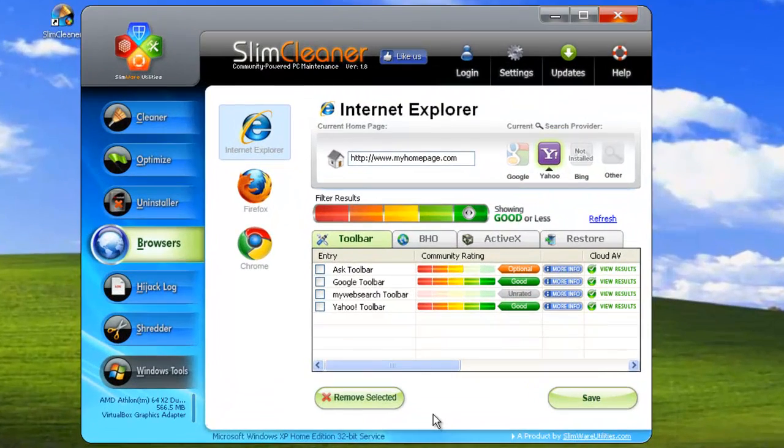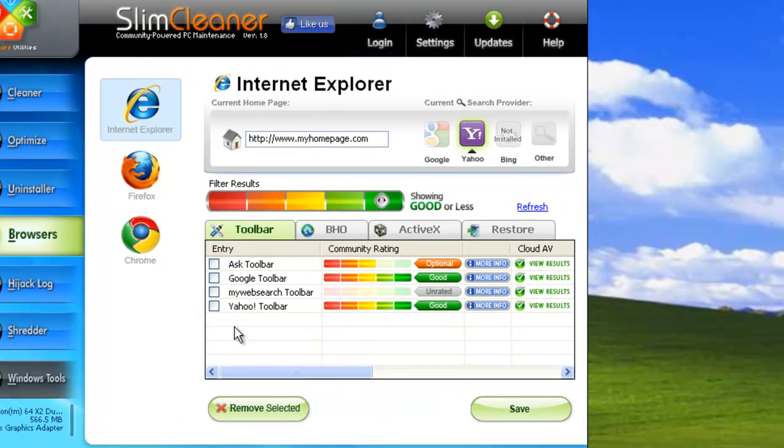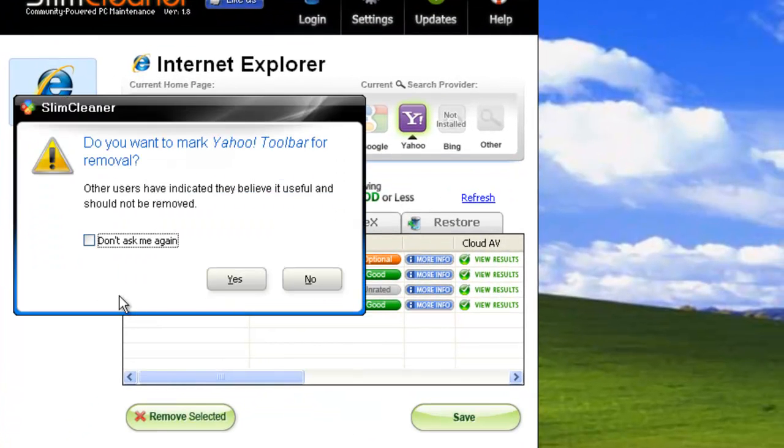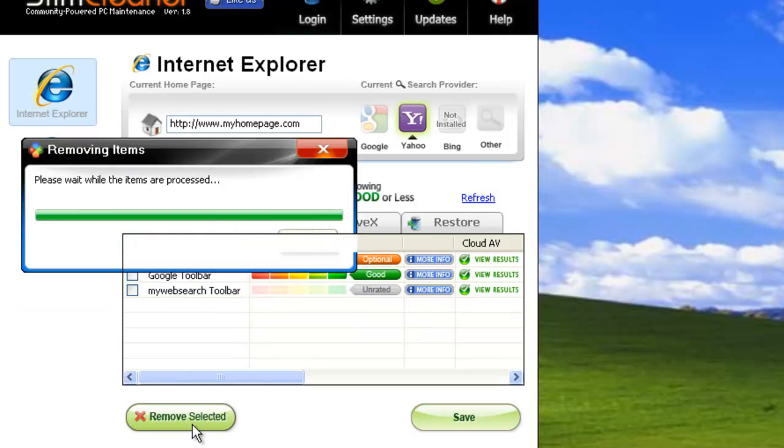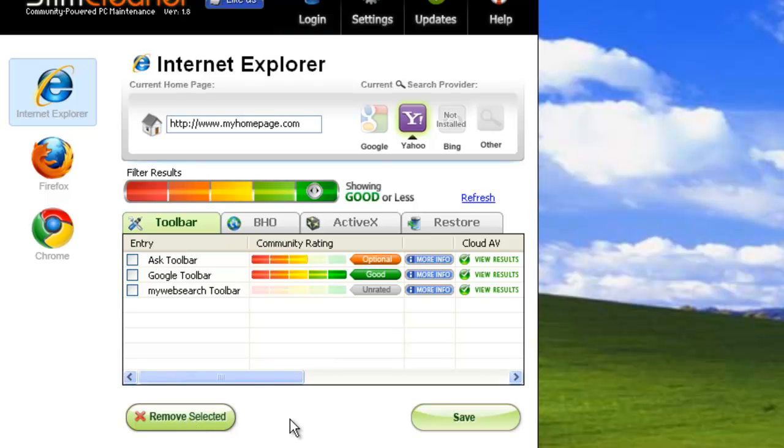If you see something that you want to remove, just put a check in the box beside it to flag it. The message reminds you of what the consensus is for that item. To flag it anyway, just click Yes. When you're ready to remove the checked items, click Remove Selected. The item has now been disabled and will no longer be automatically accessed by the browser.